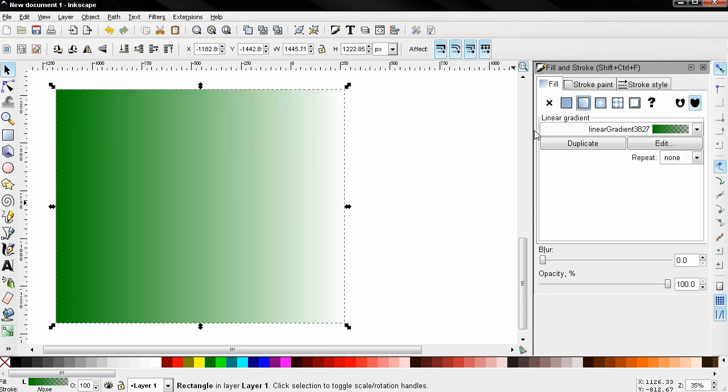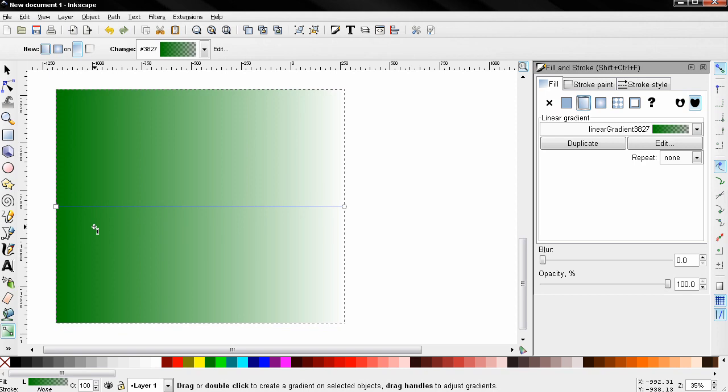Next I'll select the create and edit gradients tool, and by doing this now I'm able to see the gradient vector, which is this line here and this square and circle. The square represents the start stop of the gradient and the circle the end stop, and if you ever forget which is which, you can always mouse over and see down here for the square it says start and for the circle it says end.